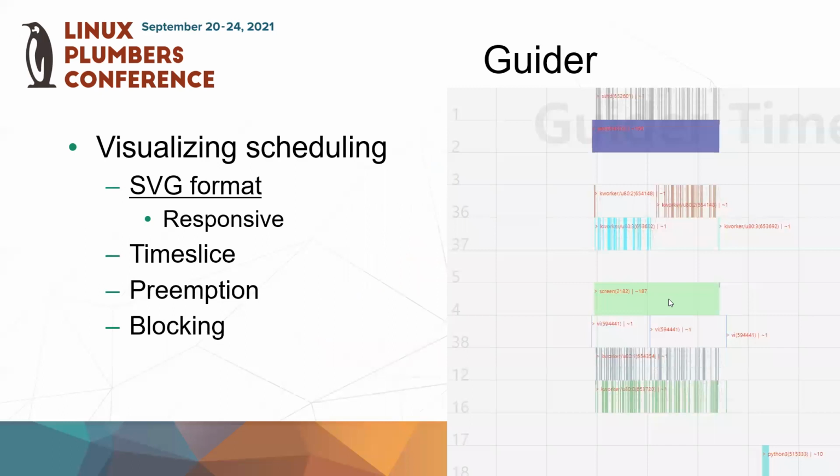Next visualization feature is about scheduling. The scheduling data is very large and very difficult to analyze one by one. Therefore, as shown in the picture, scheduling data such as time slice, preemption, and blocking should be visualized prior to the detailed analysis. Using the SVG format output in your web browser, you can view details for time slices.